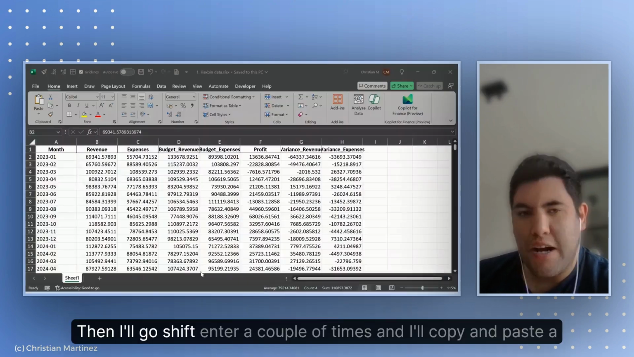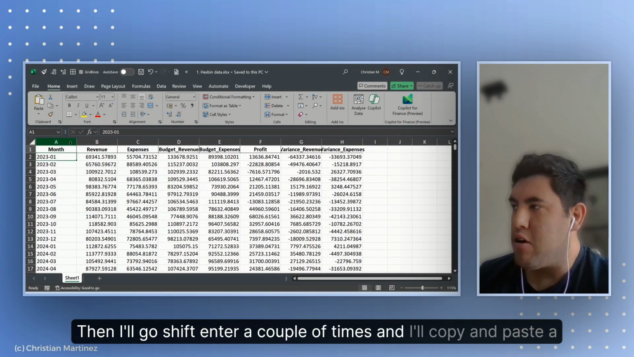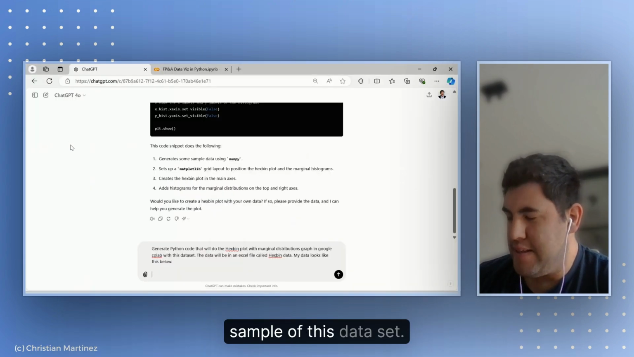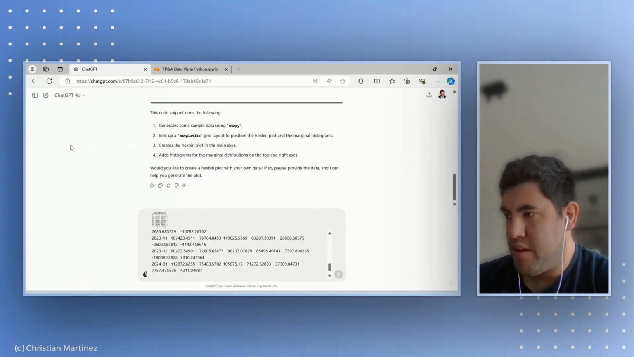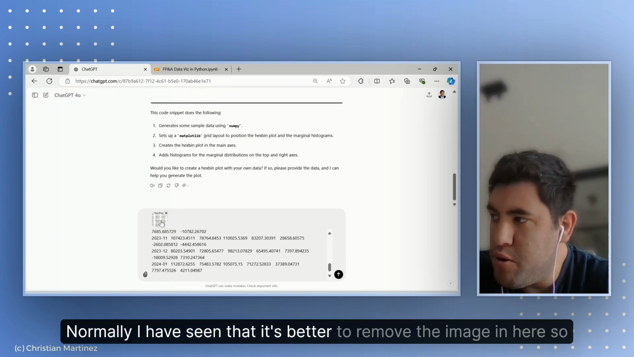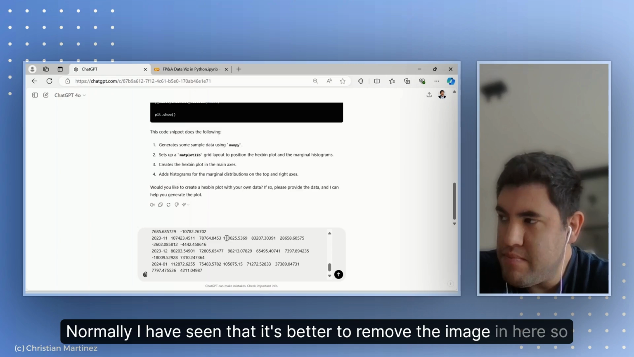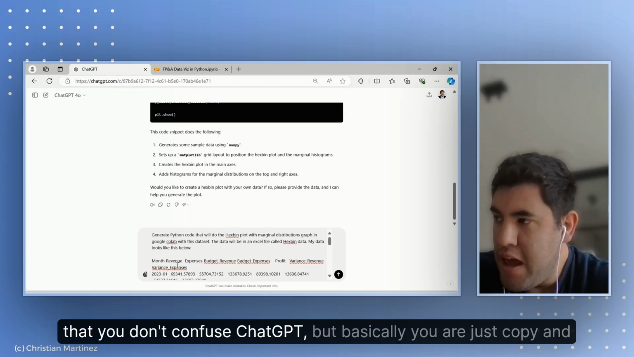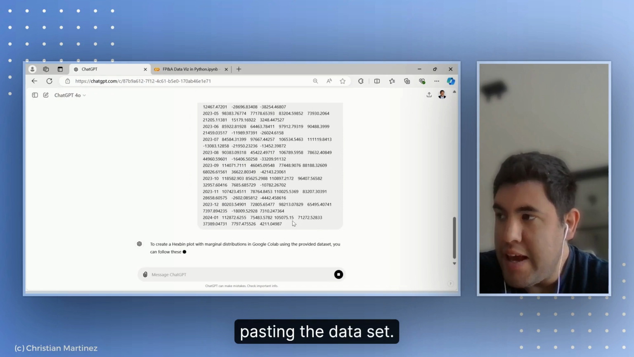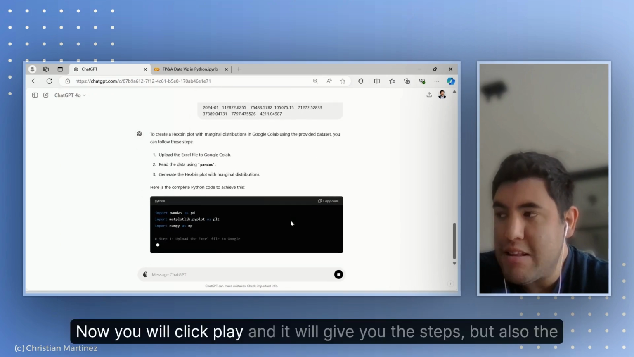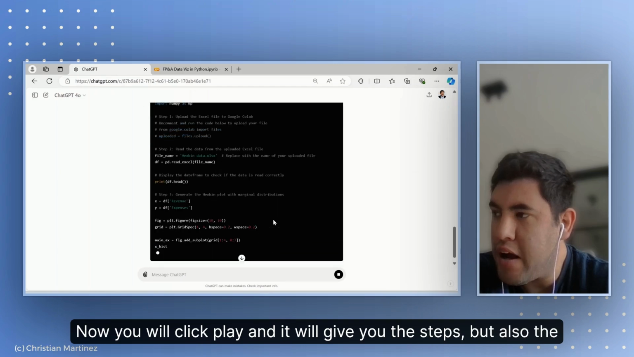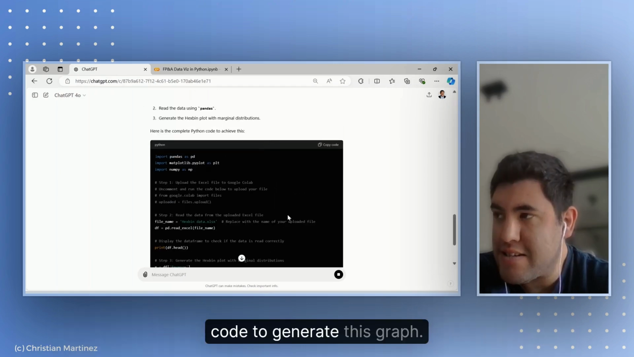Then I'll press Shift Enter a couple of times and I'll copy and paste a sample of this dataset. Normally, I have seen that it's better to remove the image in here so that you don't confuse ChatGPT. But basically, you are just copy and pasting the dataset. Now you will click play, and it will give you the steps, but also the code to generate this graph.